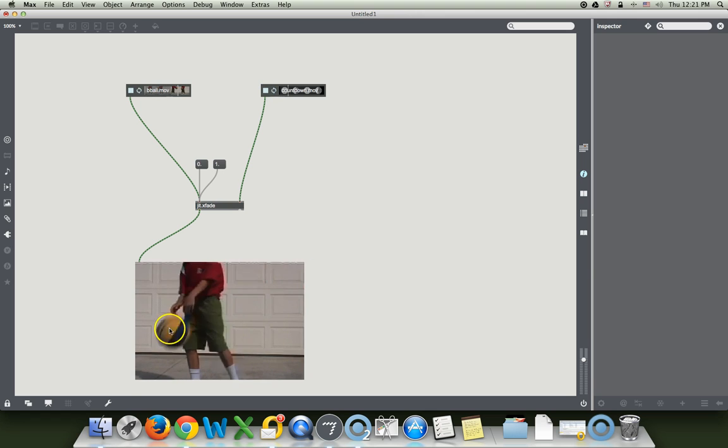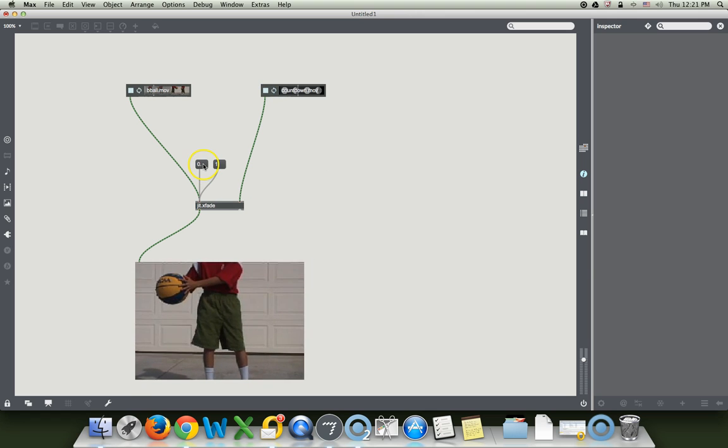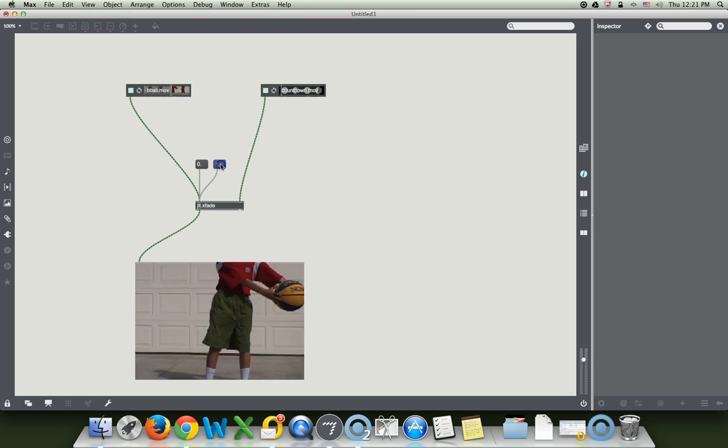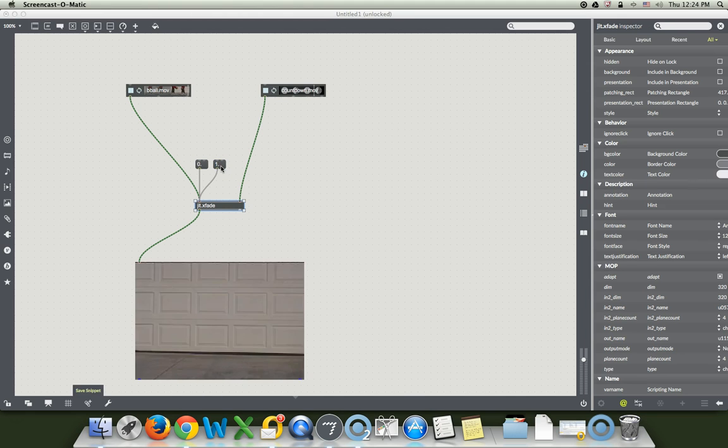So let's run our movies, lock your patcher, hit run on both of them. You notice we've just got the basketball thing going on. And now we're going to hit 0. Nothing happens. Now we're going to hit 1. And nothing happens. And that's primarily because you can't just send xfade a number. You have to send it a message with a number attached to it.